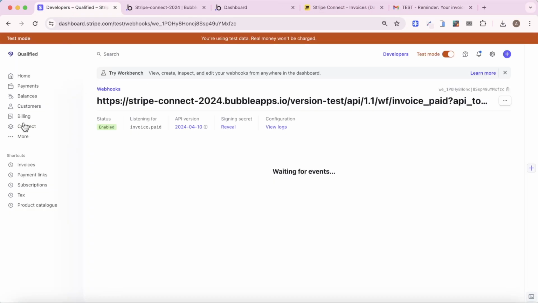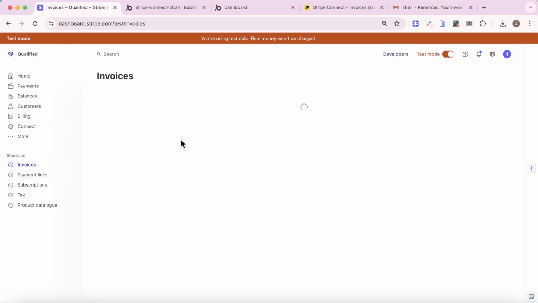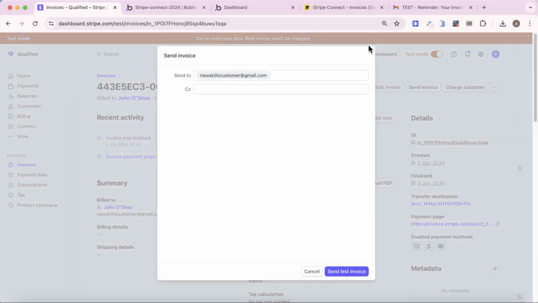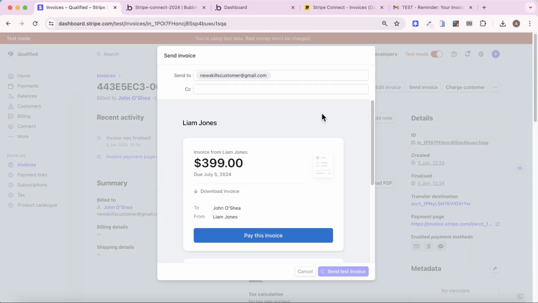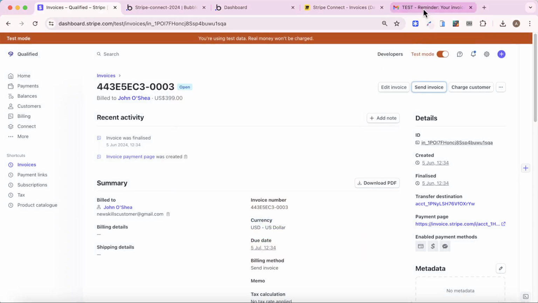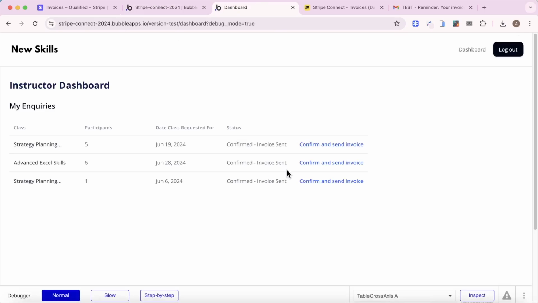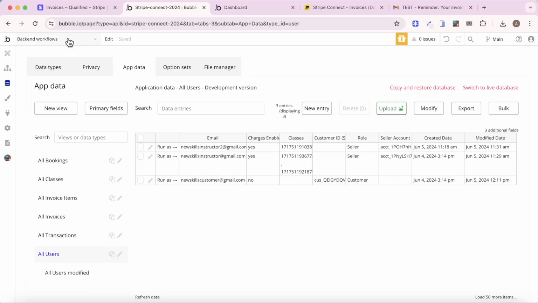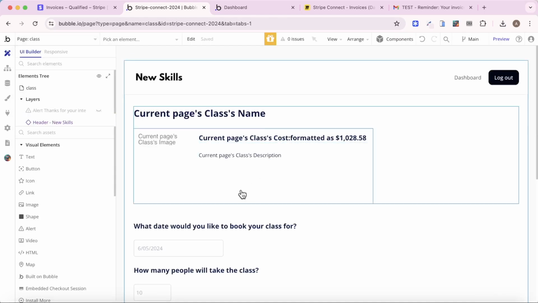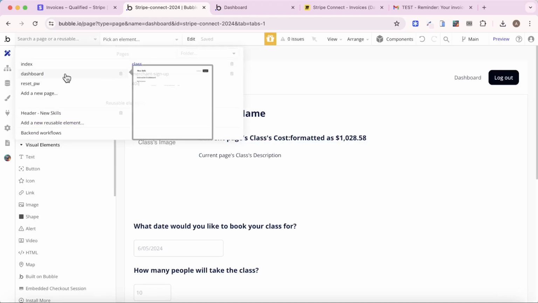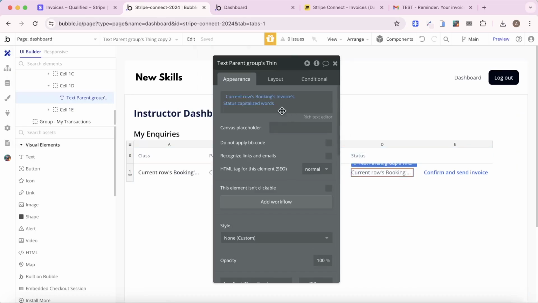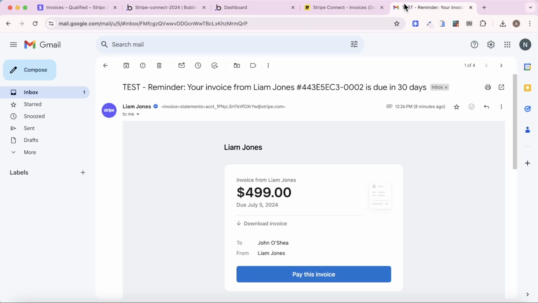But if we go to our Stripe dashboard, go to invoices, look at that most recent one. Send the invoice to our email. And I'm hoping this time that when we pay the invoice, this status here is going to update. So just for reference, what that actually is on the class page, on the dashboard page, it's the current row's booking invoice's status. So again, we're updating the invoice, so hopefully we'll see that.